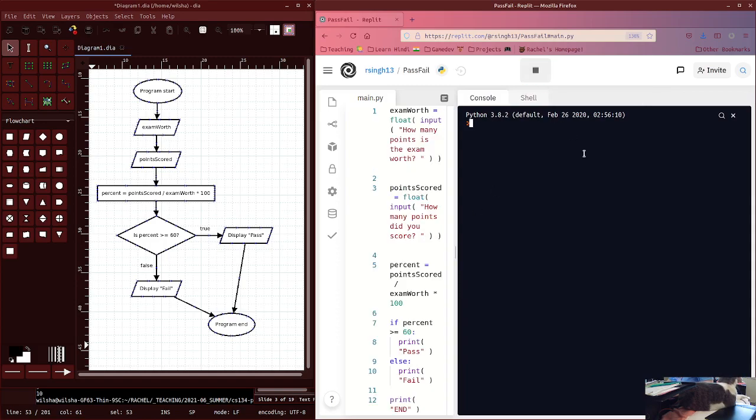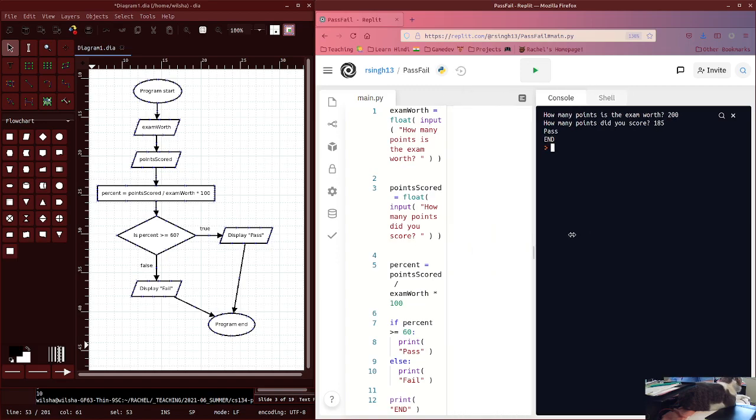Now if we run it, we can test it out. Let's say we'll just keep it at like 200 and we scored 100 points, which would be half of that, so that would fail. Do 200 points, let's say we got 185 and that's pass. So that's that one.